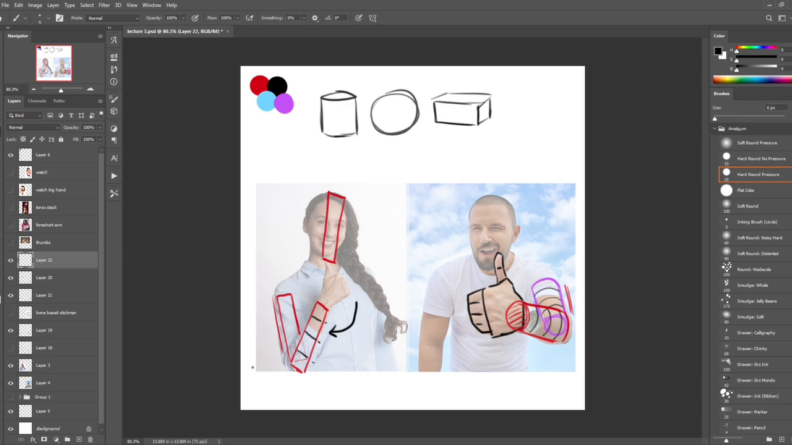Good. Awesome. I love seeing people are getting it. So we have covered contour lines, thinking in 3D. Our thumbs up here.